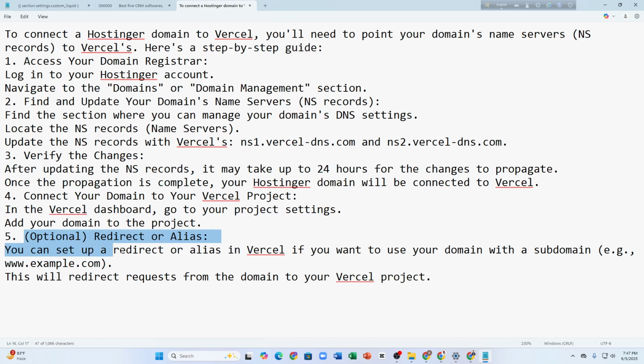And lastly, this method is optional, but you can set up a redirect or alias in Vercel if you want to use your domain with a subdomain, and this will redirect requests from the domain to your Vercel project.